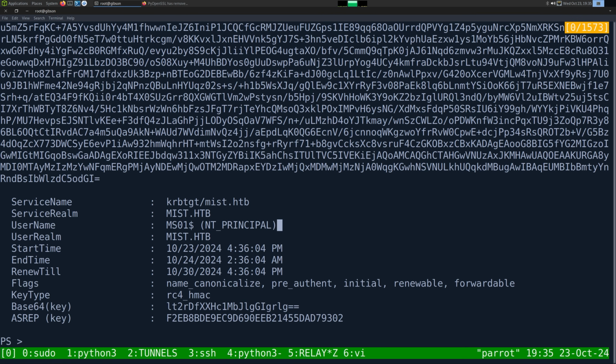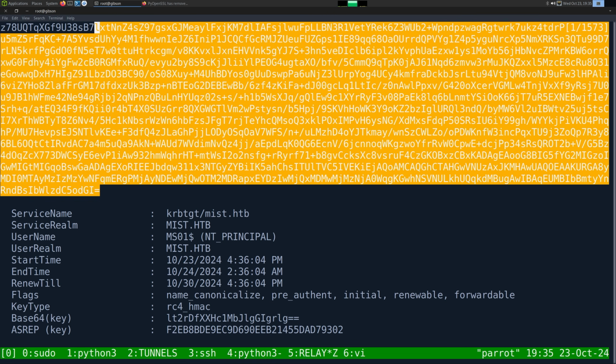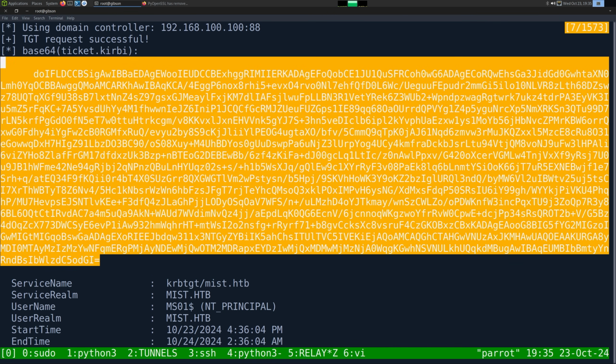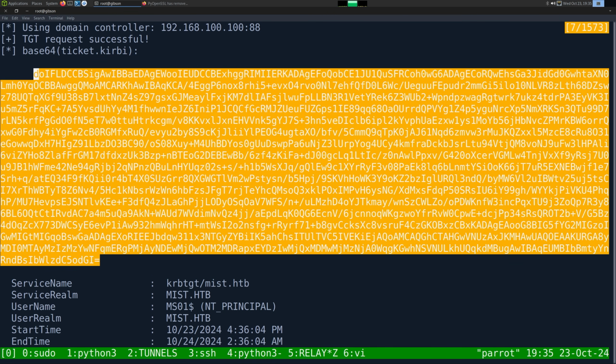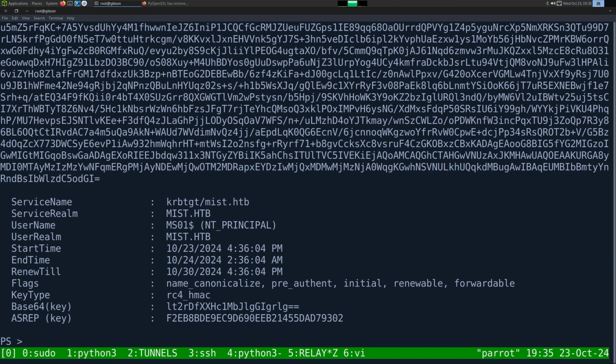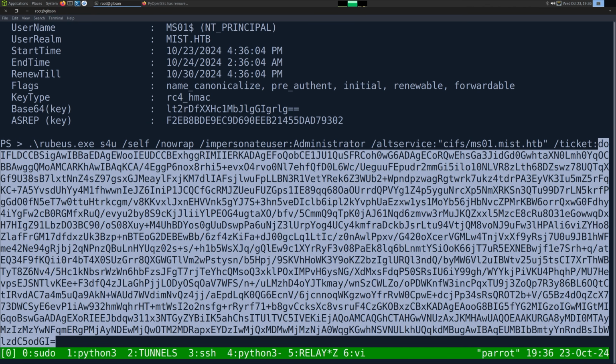And we have a certificate here. So what we're going to do is copy this ticket, and then we're going to run another Rubeus command. So we'll do rubeus.exe s4u, then self, no wrap. We're going to impersonate user administrator, and then we're going to do alt service, then specify CIFS, which is the SMB file service, ms01.mist.htb /ticket: and paste in what we copied.